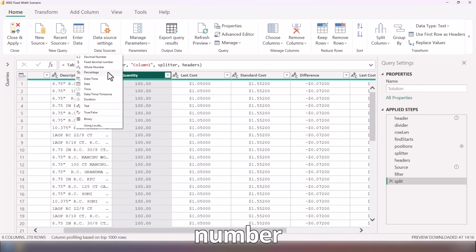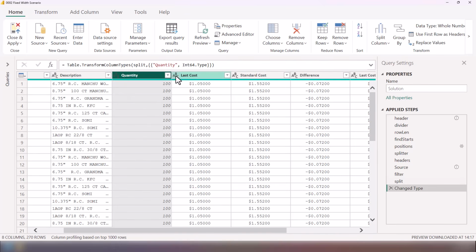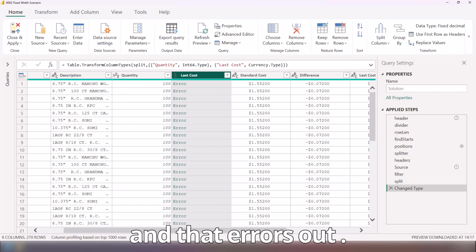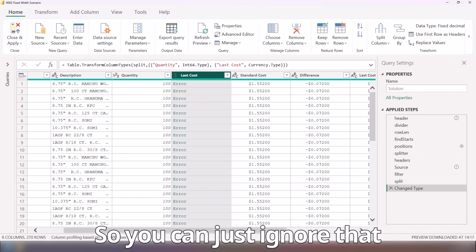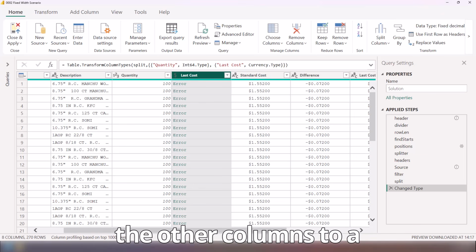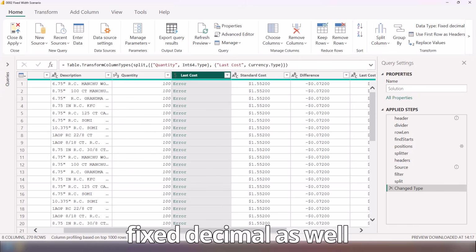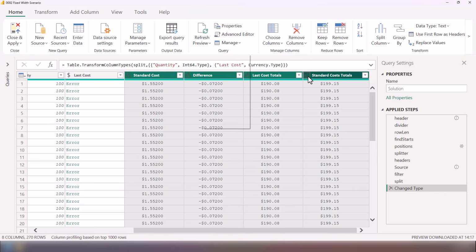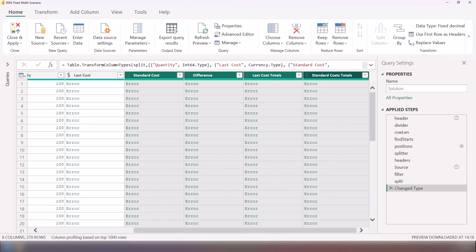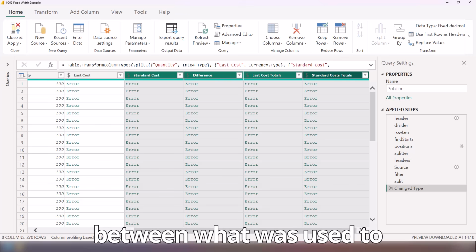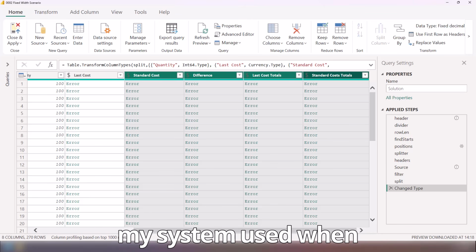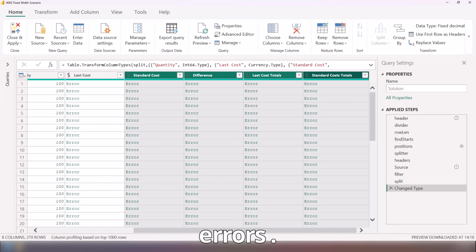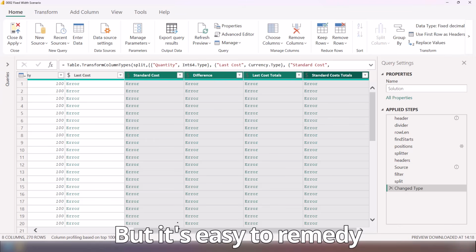We'll set this to a whole number. Set this to fixed decimal, and that errors out. That's okay for now. So you can just ignore that and proceed setting all of the other columns to a fixed decimal as well. So the difference in locale between what was used to create the file and what my system used when processing it is the reason why we get all of these errors. But it's easy to remedy.